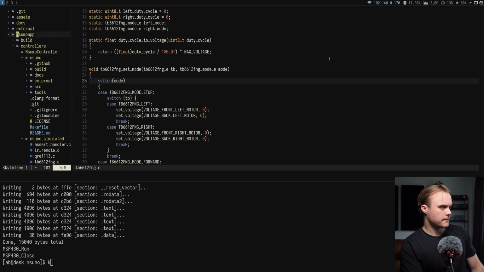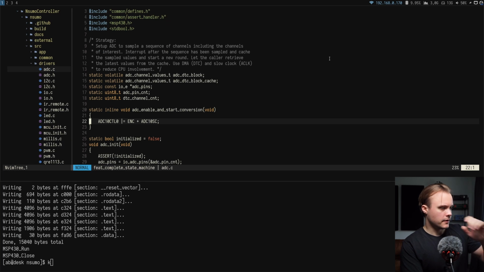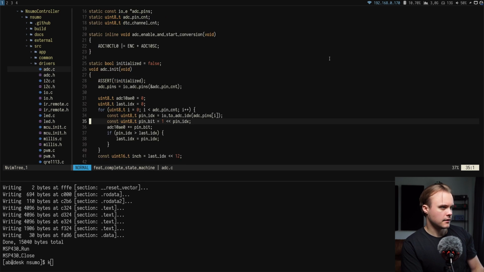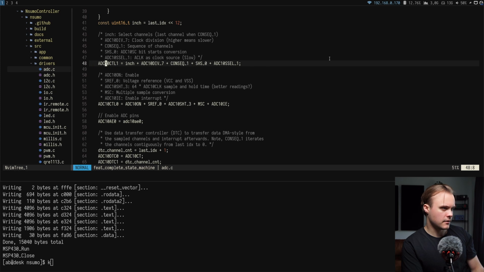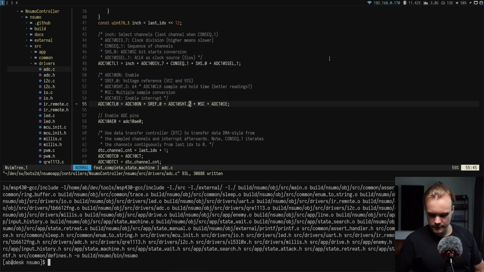Okay, so inside the ADC driver, which I wrote in an earlier video, I sample multiple channels using DMA, and it's running a bit slow here. I've tried reconfiguring this a bit, and I can't run it that much faster, but I can reduce the sample and hold time one step at least, which seems to improve things. So compiling this again and flashing it.